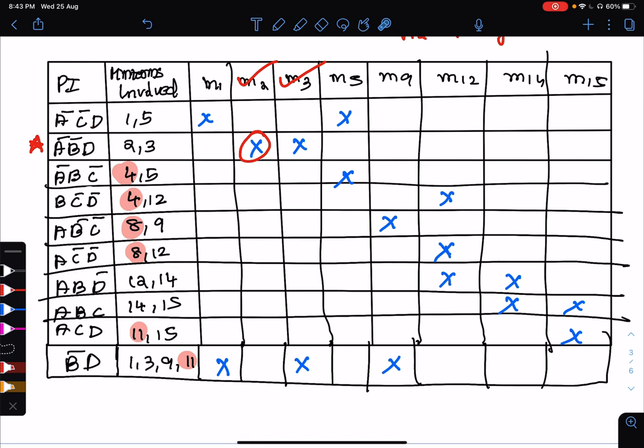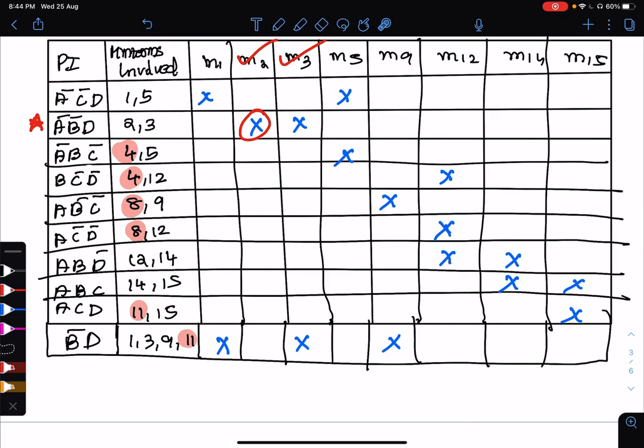So there are 2 possibilities we can select. Either we can select A dash C dash D, or we can select B dash D. Only one we can select for M1, okay. It is up to you, you can select either of them. Generally we select the prime implicants which will cover the maximum number of minterms. That is the general method we are following.